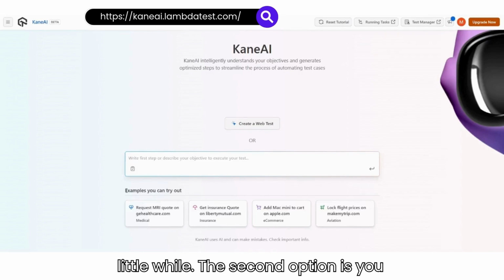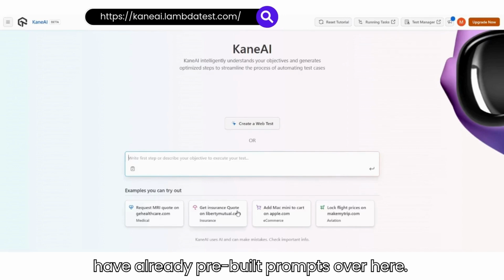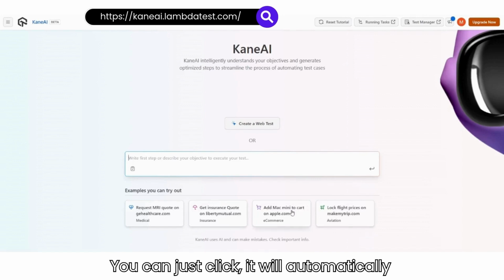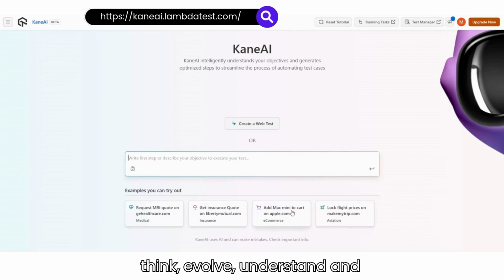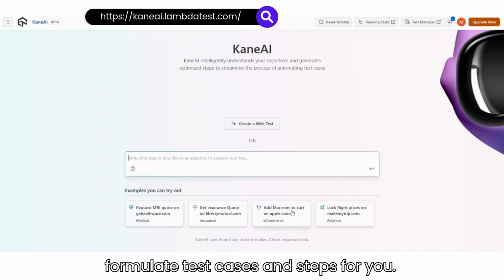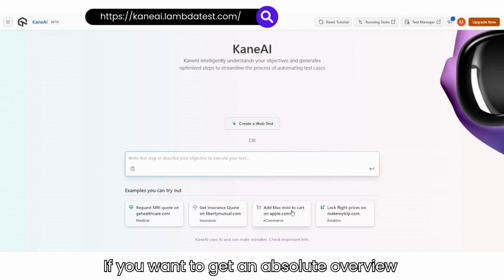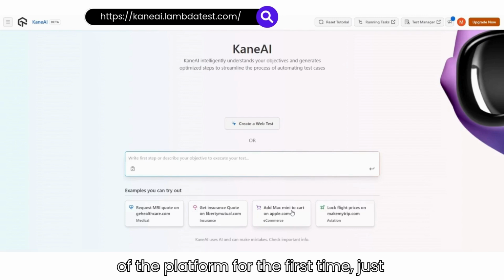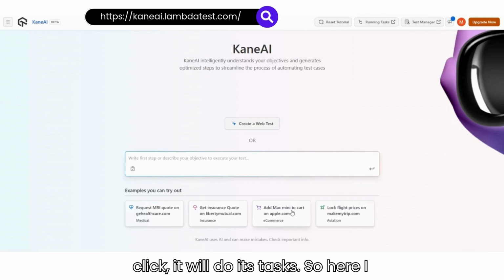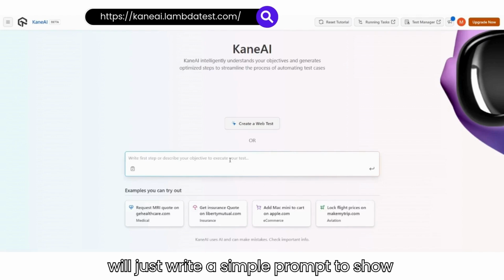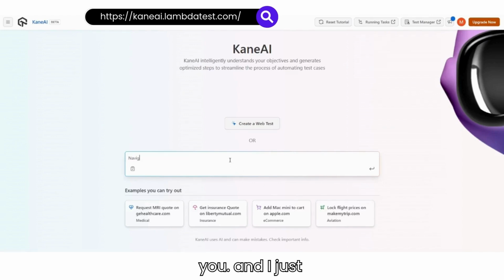The second option is you have already pre-built prompts over here. You can just click, it will automatically think, evolve, understand, and formulate test cases and steps for you. If you want to get an absolute overview of the platform for the first time, just click, it will do its tasks. So here I will just write a simple prompt to show you, and I just press enter.